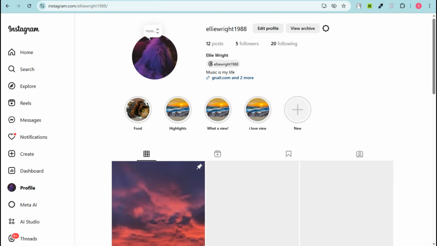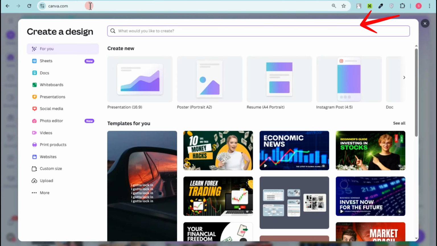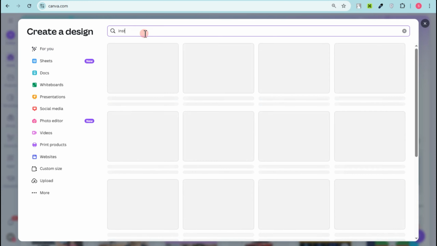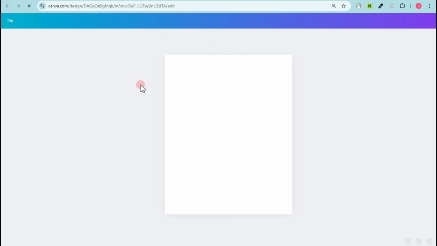So first things first, you have to go to Canva. Here in Canva, you go to the search icon and then look for Instagram. You will see options if you want to post this as a story or reels, and you just have to look for its specific ratio or size. Wait for a couple of seconds and it will take you to the blank page.